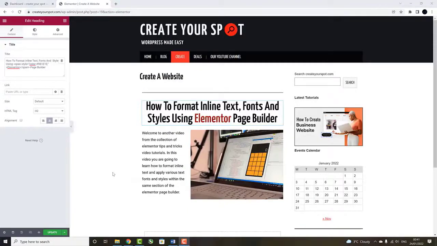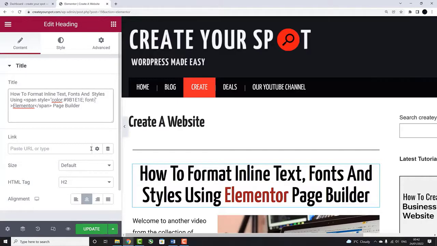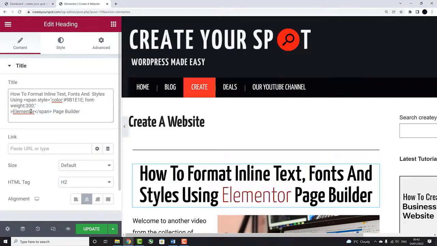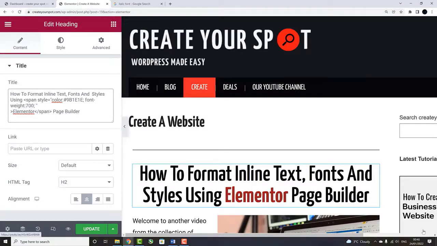In the same way, through the CSS coding, you can apply many more styles to the inline text within the Elementor page builder. For example, you can change weight of the text, and style of the text.